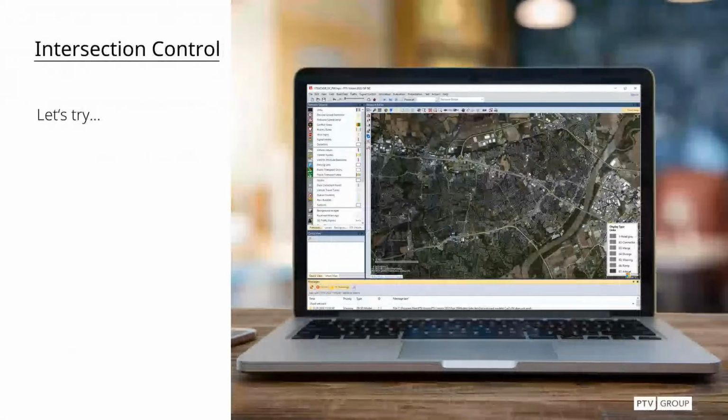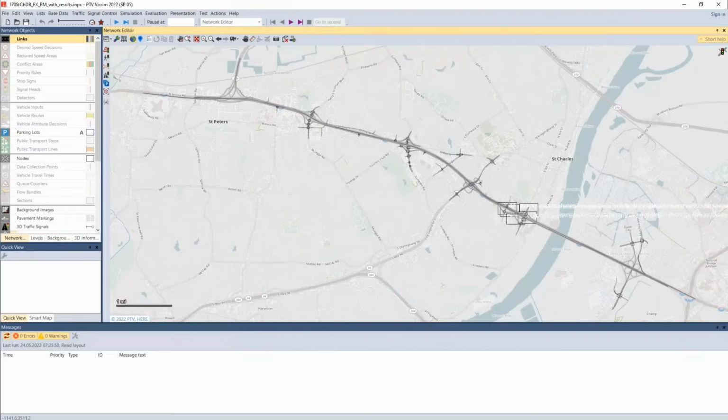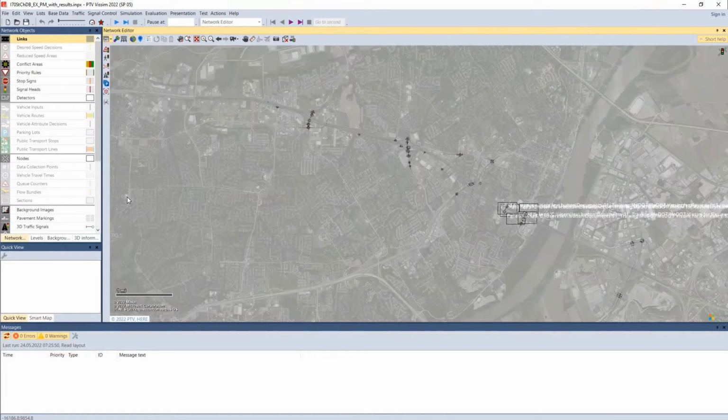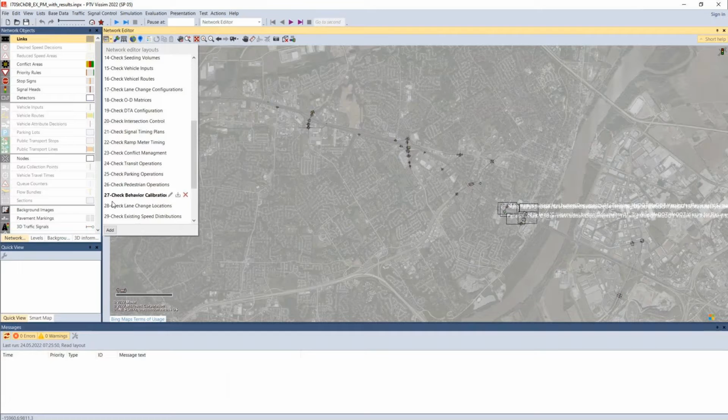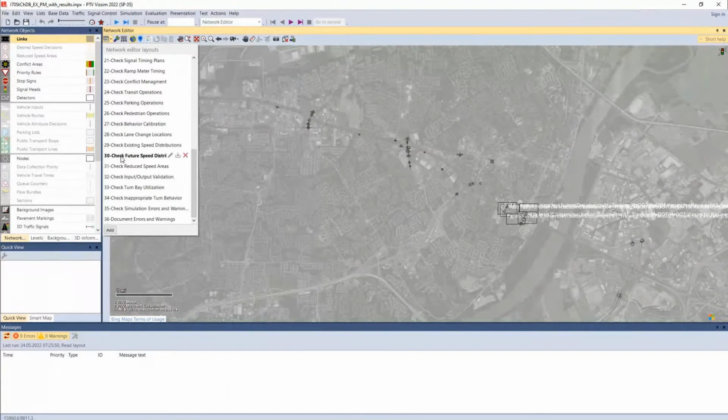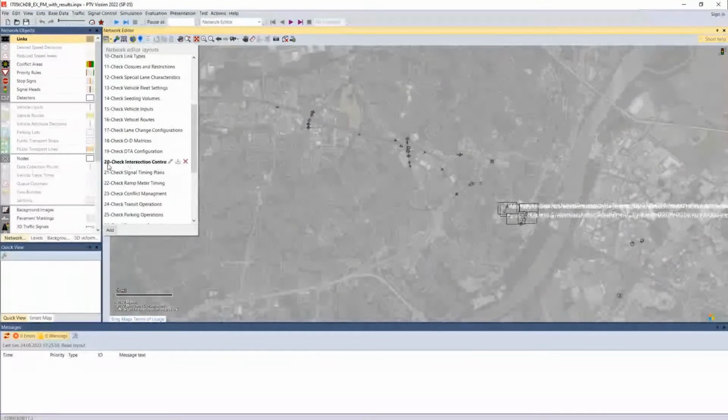Oop, one too far. So here what we'll do is we left off in our DTA configuration. So the first thing we're going to do is we're going to check through our intersection control. Okay. So by using our drop-down menu, we're going to select the check intersection control option. Where are we? I went too far. Check intersection control. So step 20.